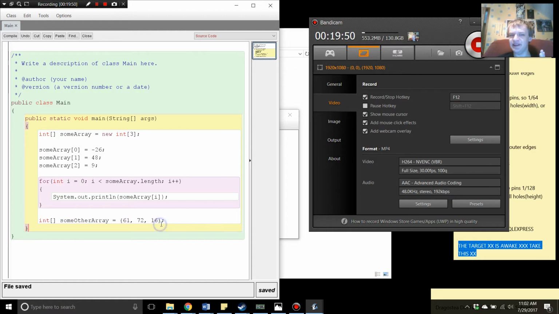But this is completely foreign. How can we do this? Where is new? Why are we not using new? Is probably what is running through your head right now. This is what is known as an initializer list. Java is smart enough to look at this list of values in curly brackets and say, okay, this is an array of length 3. The first thing that should be stored in index 0 should be 61. The second thing that should be stored is 72. And the third thing that should be stored is 16.